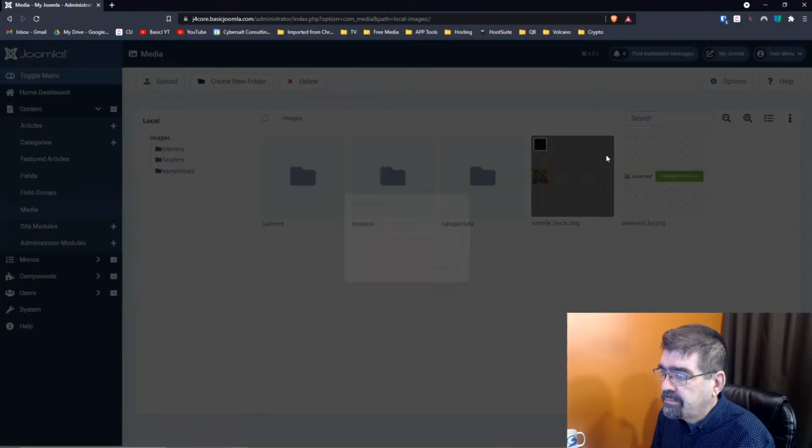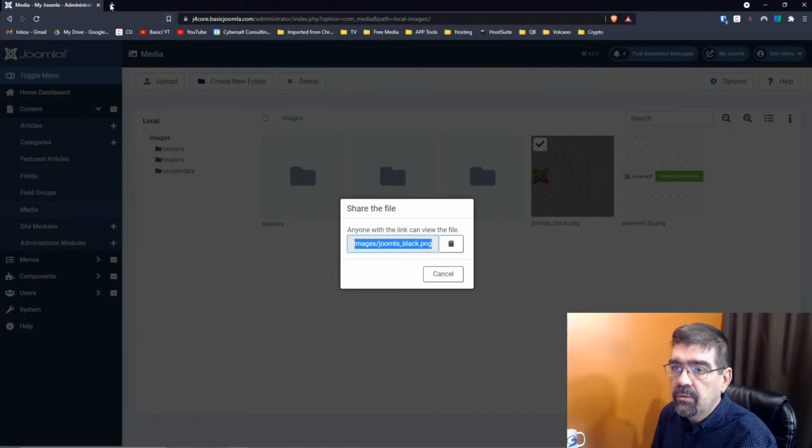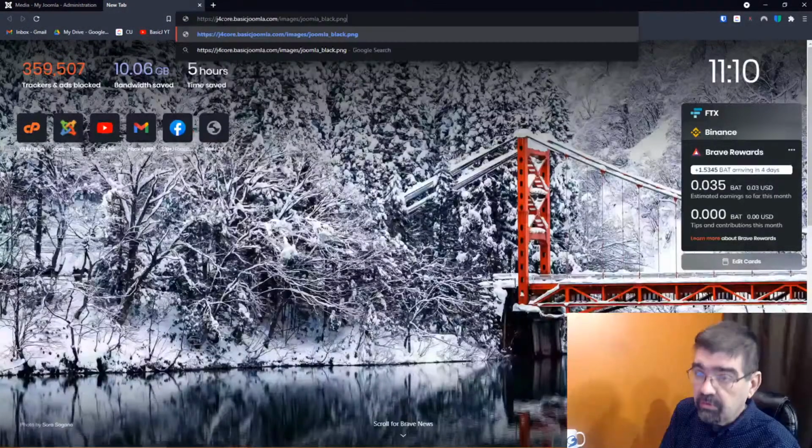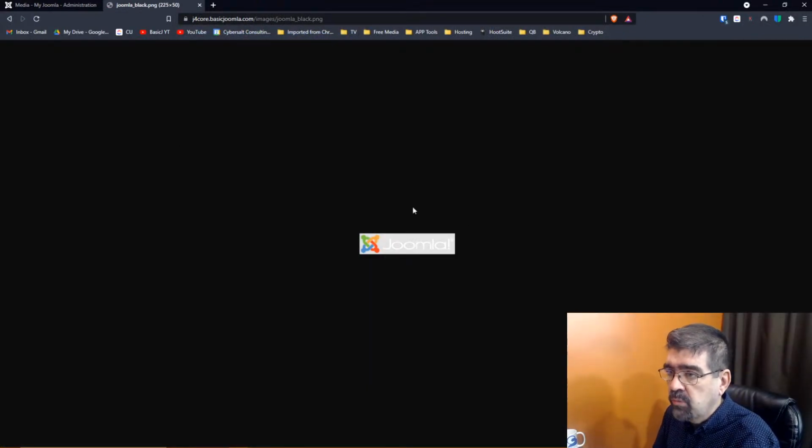A link to share. If we copy this, there we go. We have this copy to clipboard. And if we go up and press Control V, there is that image right off of its location inside our Joomla install, which is kind of nice if you want to send someone an image link or use it somewhere else.